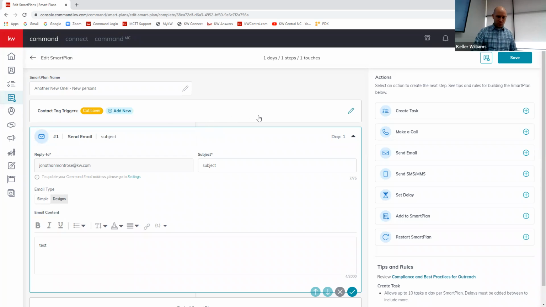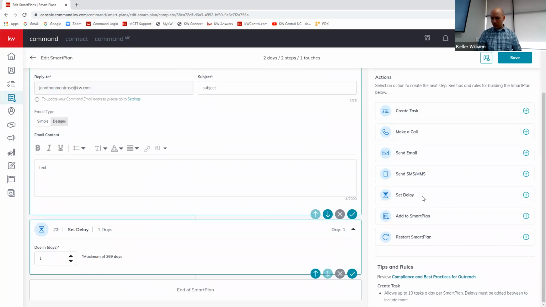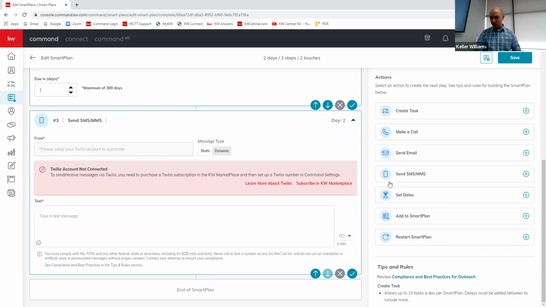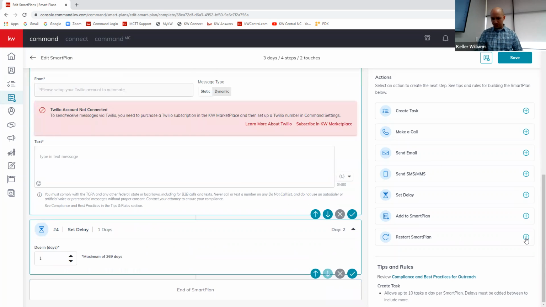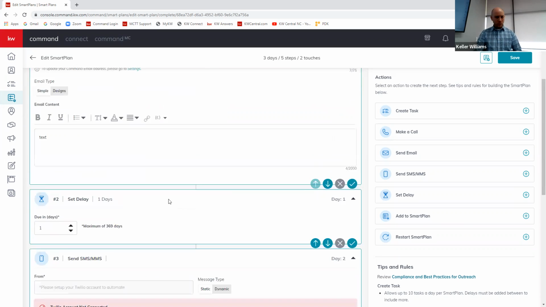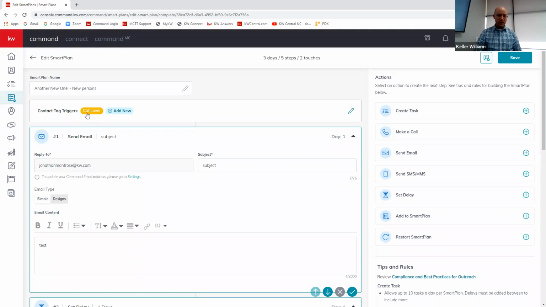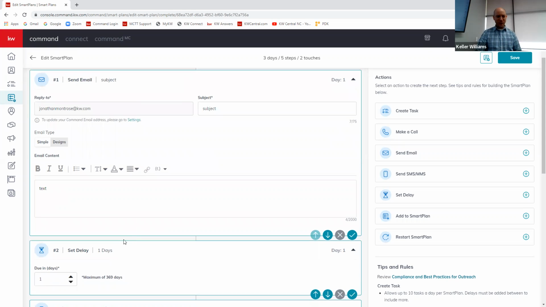So let's rewind here and talk about repeating smart plans. Right now we've got send email, set delay, and then I'll say text message because I want to talk about dynamic. And then we're going to do delay and then restart smart plan. All right, so right now, if someone enters my contacts list as a cat lover, they'll get an email from me that says subject text. It's not really creative, but that's what would happen.